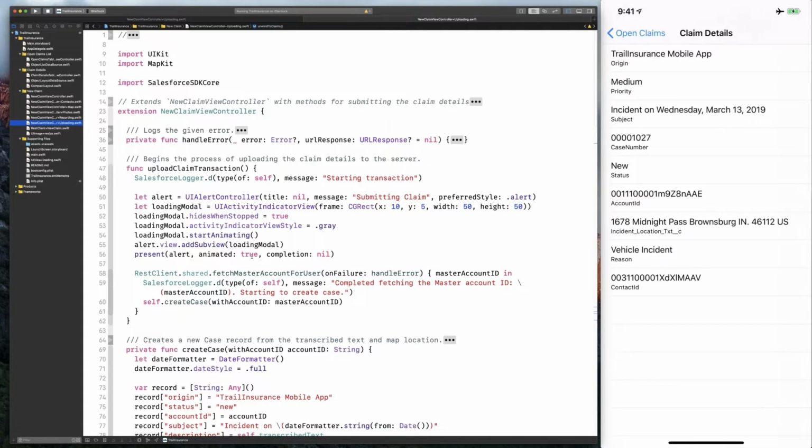And that's the completion block. And so what we do is we chain together these individual transactions with completion blocks. And to do that, let's look at the upload claim transaction. This method is what kicks everything off.